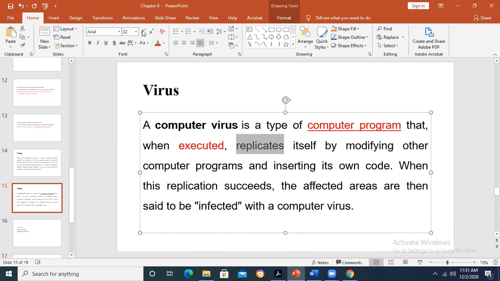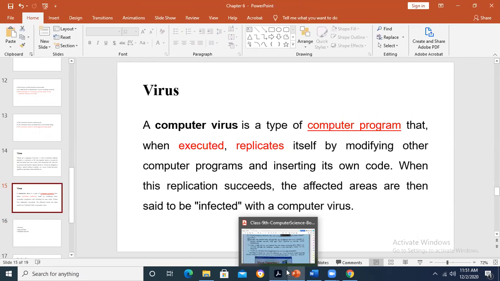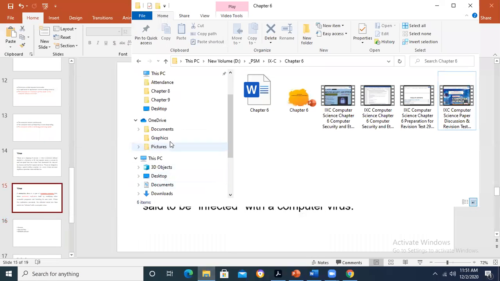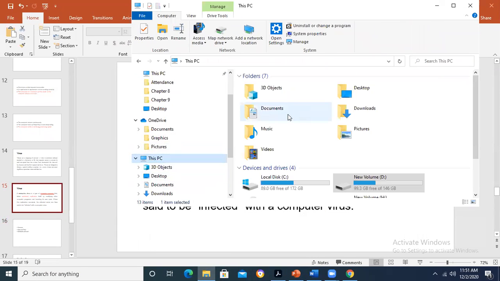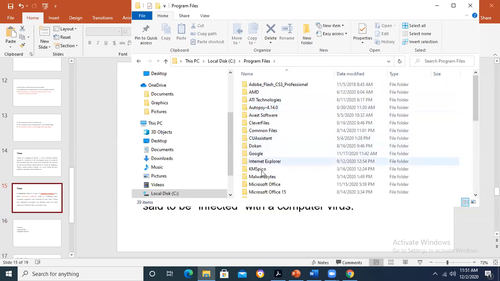Replicates means it also copies itself. The virus will not be a perfect virus until it is spreading. You have got OneDrive, the virus has come on your desktop, it will copy itself, and whenever you click to your C drive, it will jump to your C drive. It does not mean it will itself jump. No, it will send the copy to the C drive. You will click, for example, program files, and the copies will be sent into the program files folder.